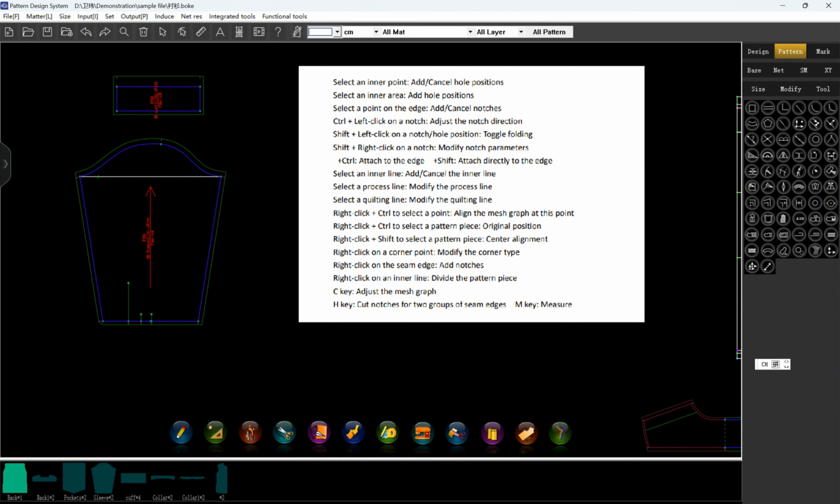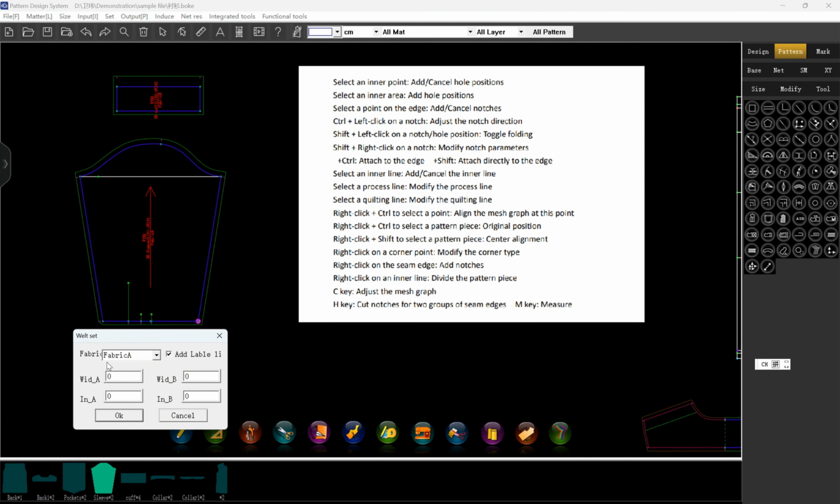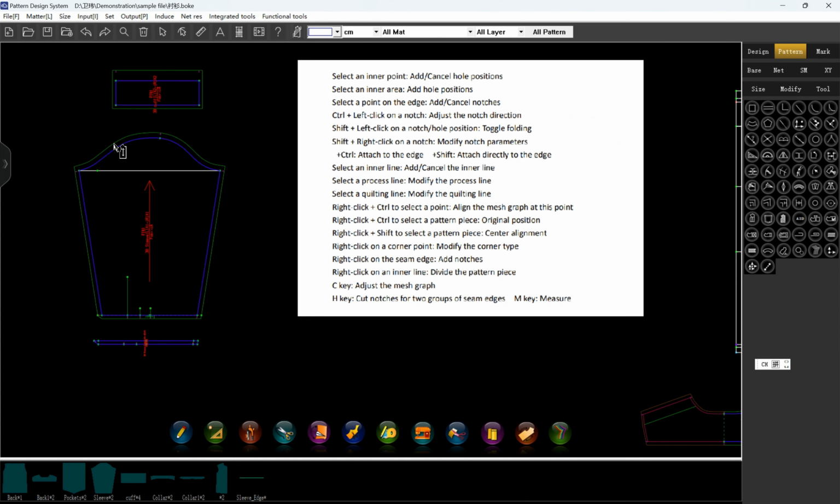And back to the pattern mode, press the Ctrl and click the left button. Click the blue line. Press Ctrl. Here is the weld side. It's to attach to the edge here. If you can see, this is the default side. Click OK. Now the edge is generated.